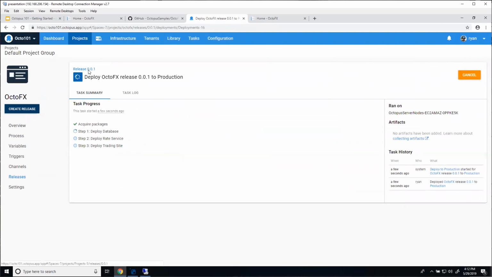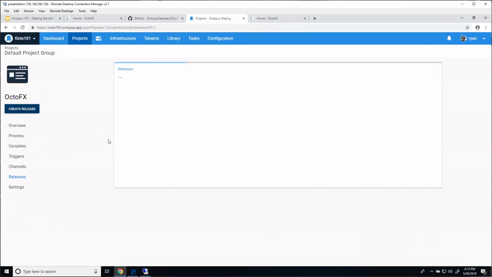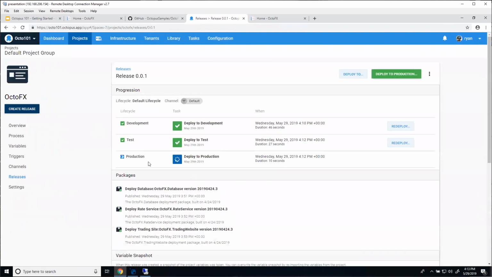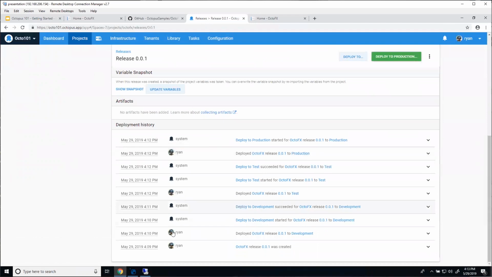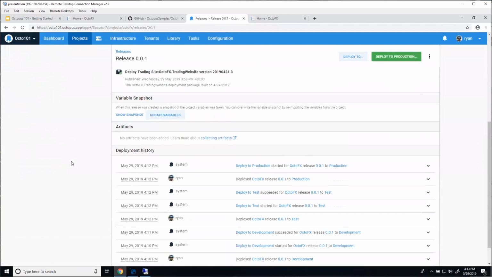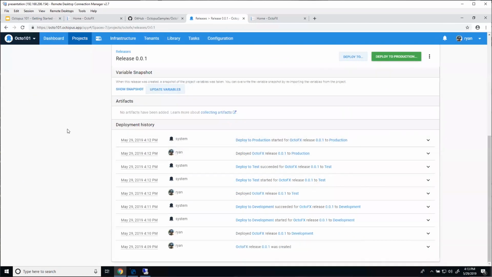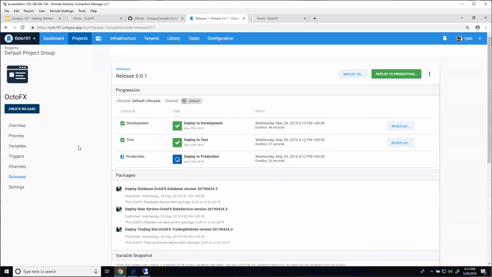While this is running, I'm going to jump back to the release overview because now you can see some more information. You can see its progress through the life cycle. You can see this currently deploying to production. You can see the full deployment history at the bottom along with who did it. So you see my gravatar there.